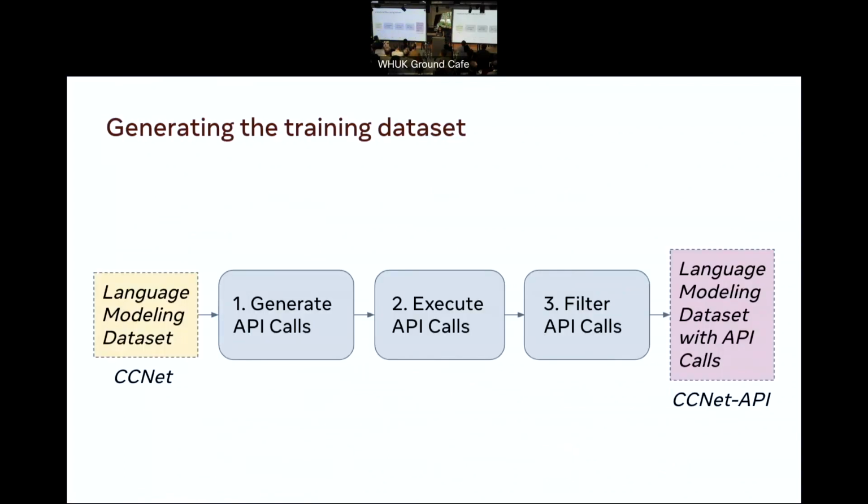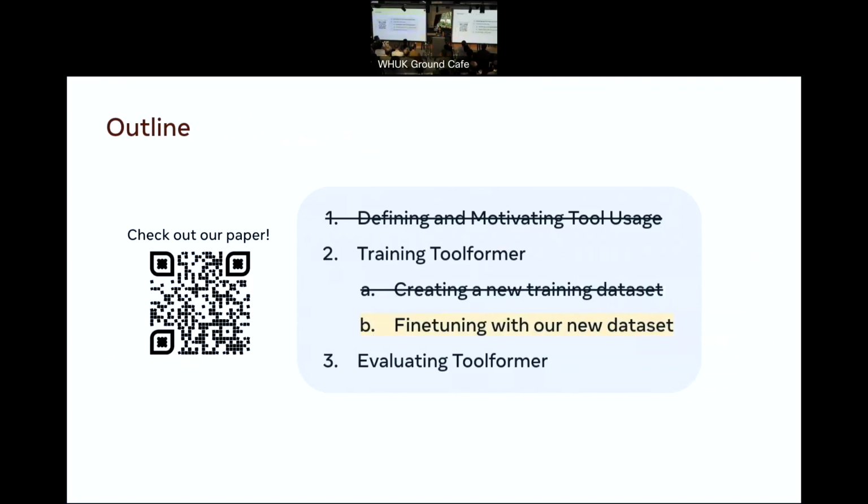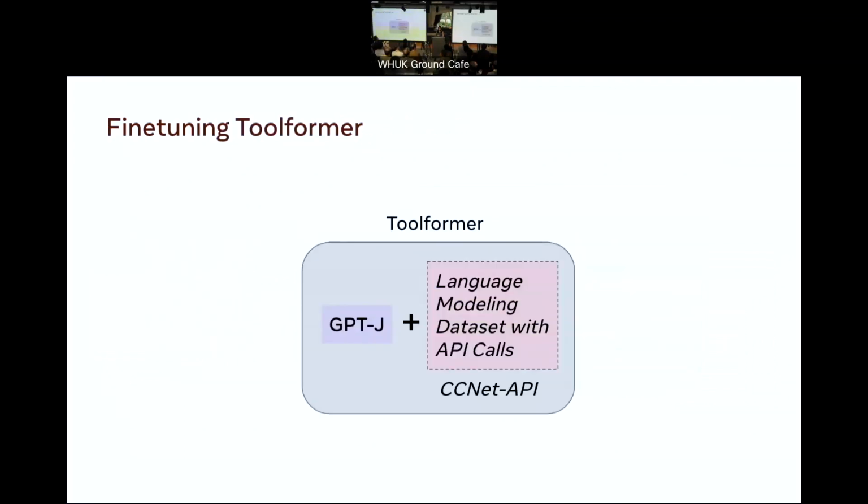Okay. So we've made it through the whole process. Now we have this dataset CCNet API that has these embedded API calls. And now what we can do is move on to fine-tuning and creating Toolformer. And that's exactly what we do. We take GPT-J, which is our pre-trained language model, and we further fine-tune on CCNet API. And that is what we refer to as the Toolformer model.